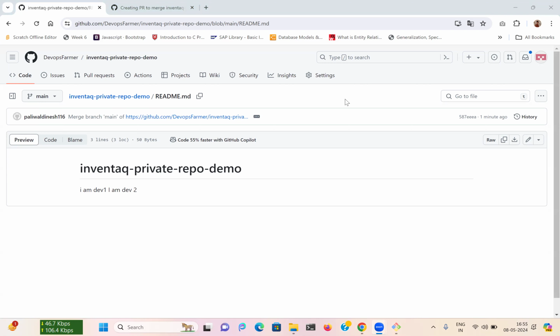Sir, in real time, do we have to write the whole code in the GitHub repository, or do we just have to use the push and pull commands? No, we don't. As a DevOps engineer, we are not responsible for writing the code. But as a DevOps engineer, you should know some basic operations on Git, like how to pull the code, how to push the code, how to create a branch, how to create a pull request. All those things are required.